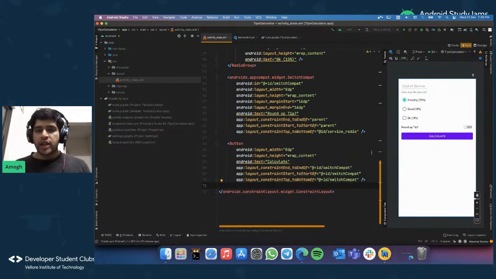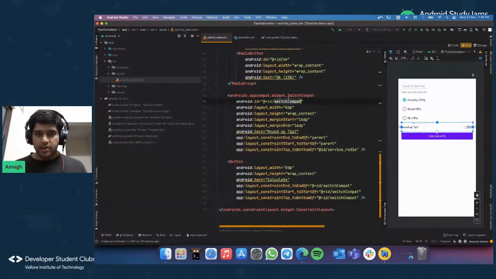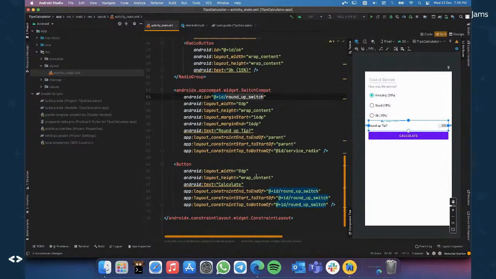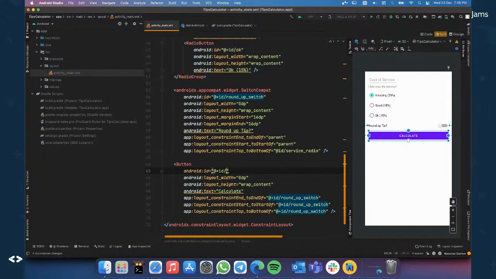Now that we have actually completed the entire layout, let's move on to the code. But first, let's rename the switch. Shift F6 is the shortcut. Let's call it round up switch. Refactor, and it'll rename everything. And of course, add an ID to this button. Let's call it calculate button.